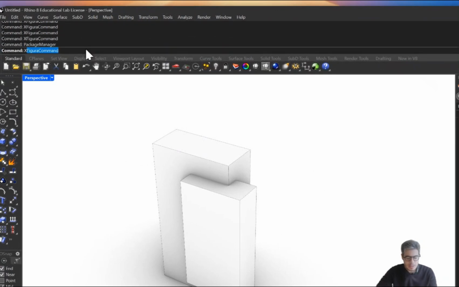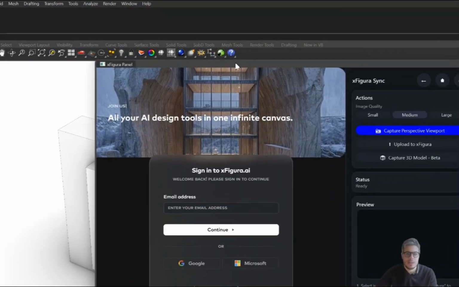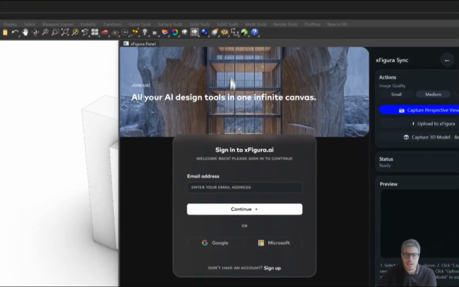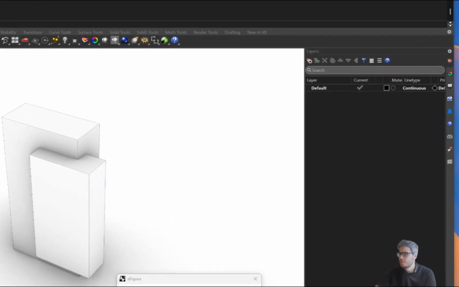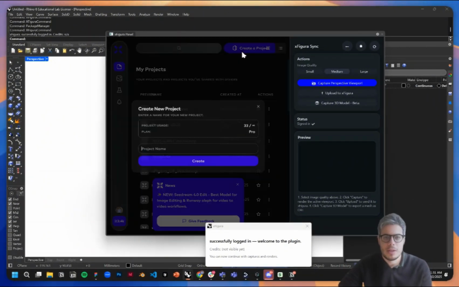All you need to do then is type in xFigura command. The panel will show up. I like to keep it detached. And you can here log in. So I have logged in now. And so you can see all the workflows here.